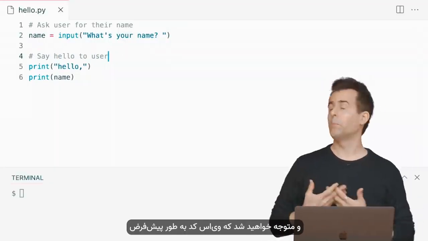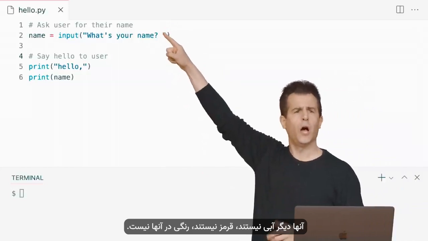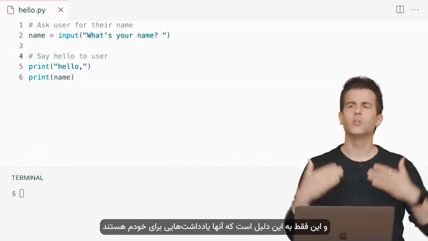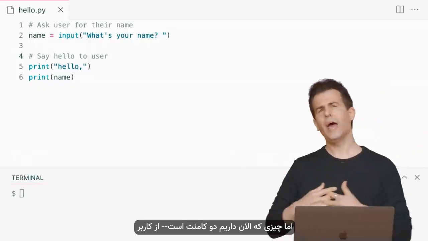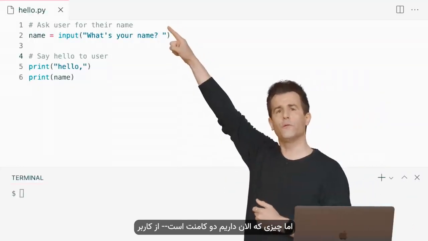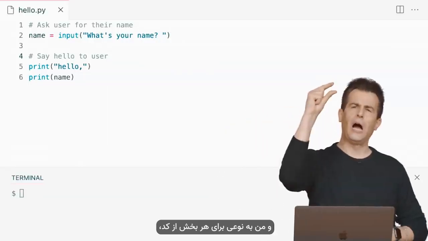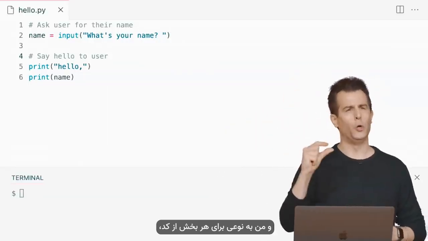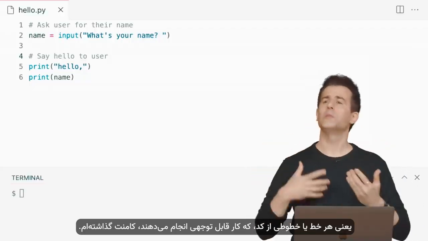And you'll notice that VS Code by default is kind of graying out my comments. They're no longer blue. There's no red. There's no color in them. And that's just because they're notes to myself, and the computer ultimately is going to ignore them. But what we have now is 2 comments, ask user for their name, and then a second comment, say hello to user. And I've just kind of commented each chunk of code, like each line or lines plural of code that are doing something noteworthy.